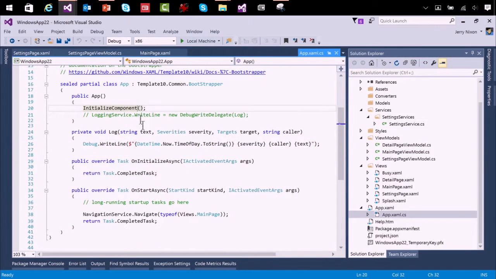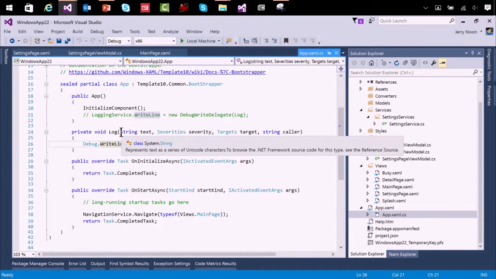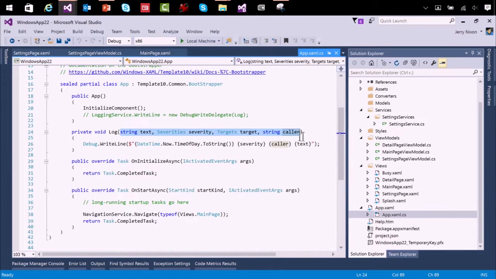It writes right there. And so what we do is when it writes out one or more of the 4 things passed to it by the logging service. So in this case, a custom text that's passed, the severity, and so everything that's written by Template 10 has a severity level of Template 10. This allows me to filter out all the Template 10 tracing if I don't want to have it in my logs. Also, the target, and so this is the item that's about to be acted upon, as well as the caller. And so in this case, the caller is the method that's being called from, right?